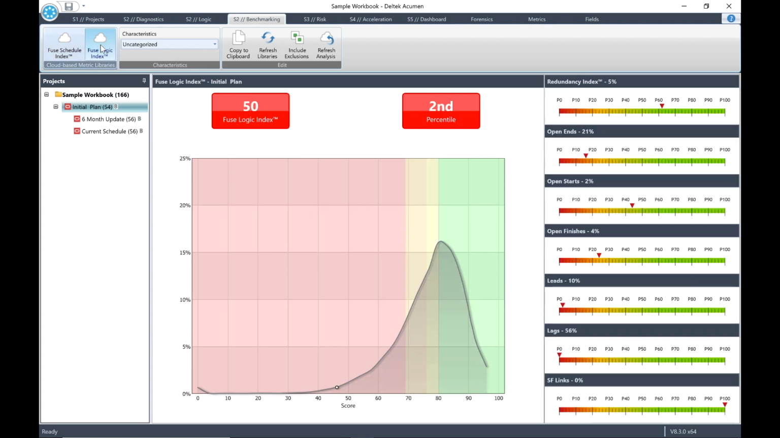Now let's look at the Fuse Logic Index. The Fuse Logic Index is a cloud-based metric library that contributes to the logic quality of a schedule.